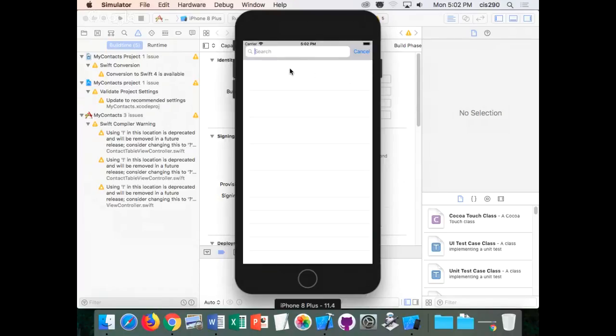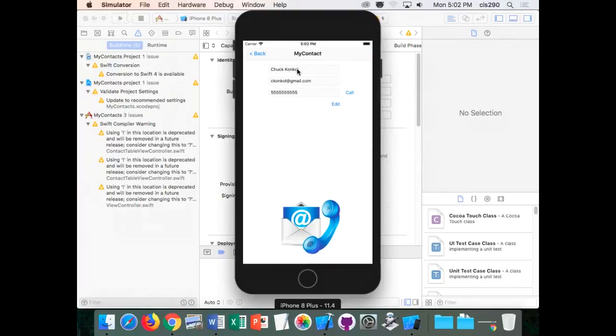Let's just type in the word T for Ted. There we go. Let's type in C for Chuck. Let's type in S for Smith. Let's type in K for Conkle. And you'll notice how it populates that. I click on one of them. It brings up that record.